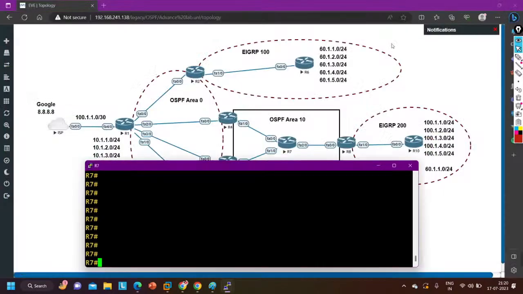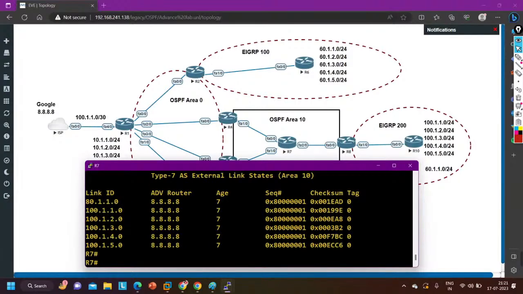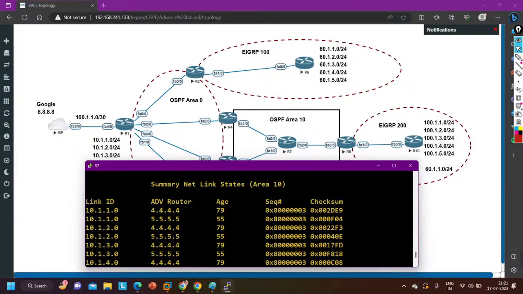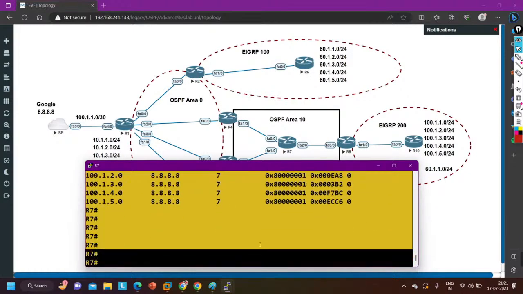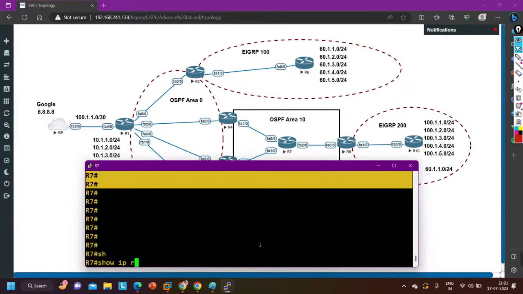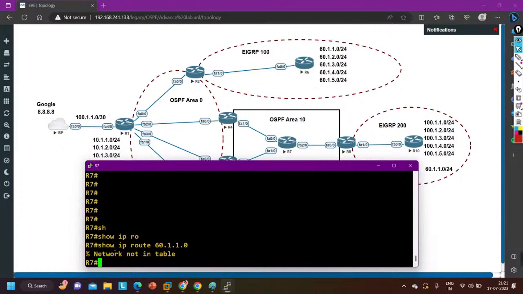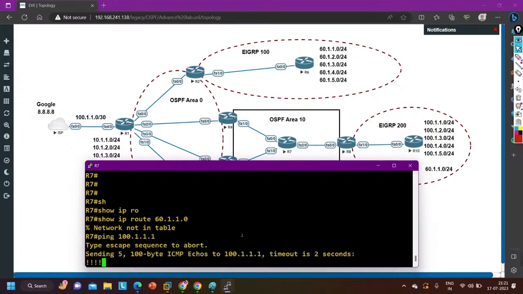So okay, one problem is resolved over here. You can see I have these prefixes of EIGRP 200, right? But now I have what problem? The problem is this time the ABR router is not generating a default route. And if the ABR router is not generating a default route, then I am not receiving which prefix? The 60 prefix. So IP route 60.1.1.0 network is not in the table. This time router 7 is not receiving prefixes of EIGRP 100. One problem is resolved. This router now can ping this IP address 100.1.1.1.